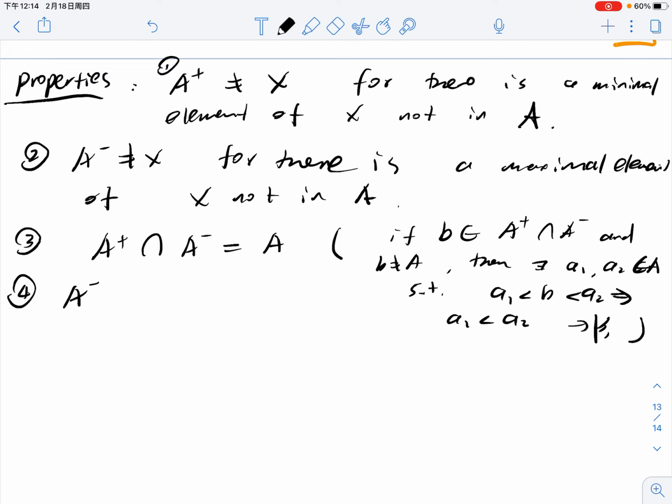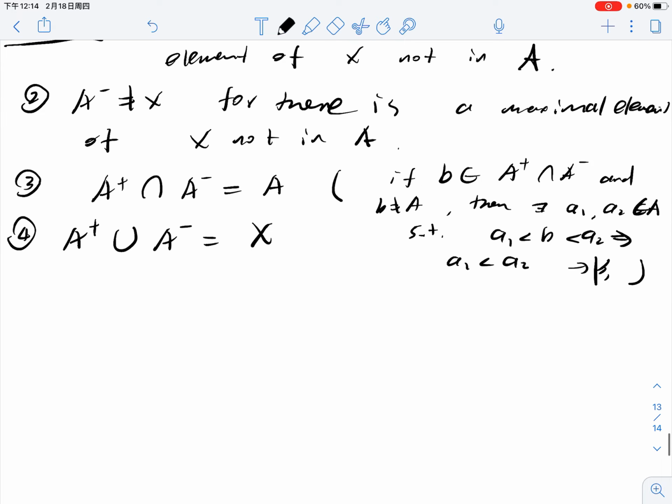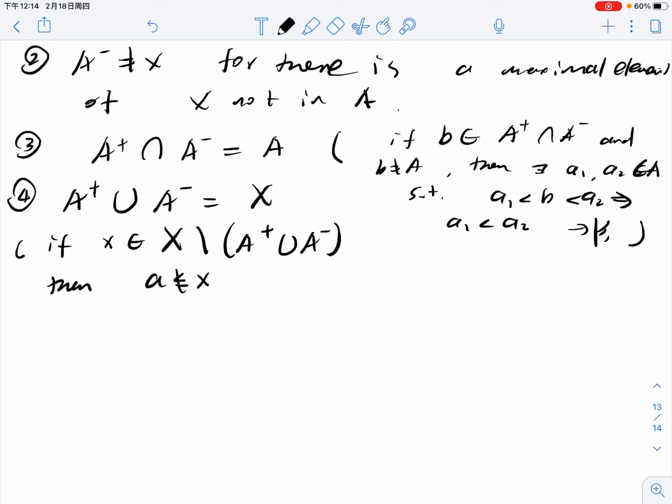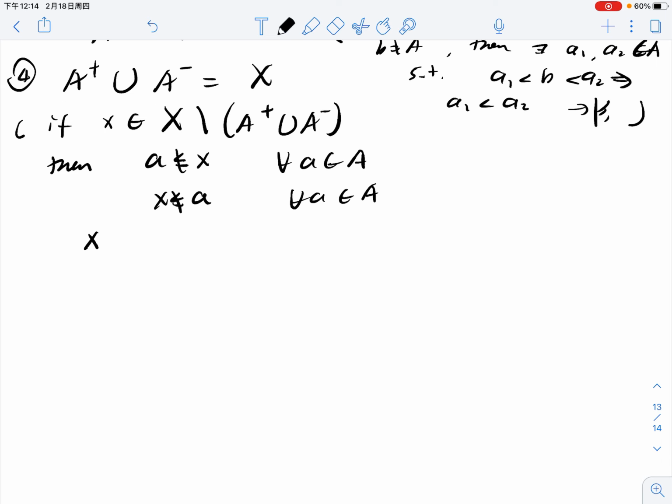And fourthly, the union is X. For if a small x is an element in X, get rid of A plus and A minus, then x is not greater than or equal to a for all a in A, and x is not less than or equal to a for all a in A, then x union A is an antichain.